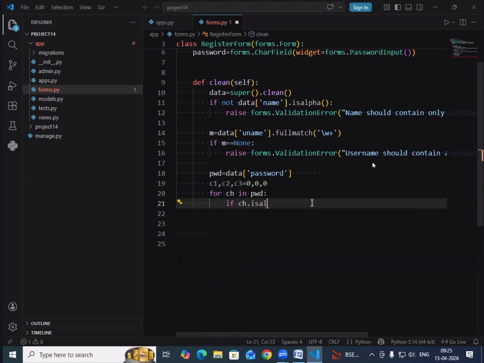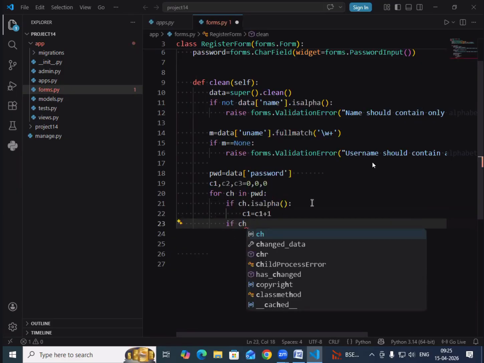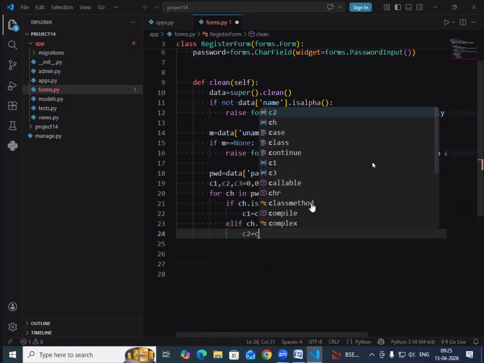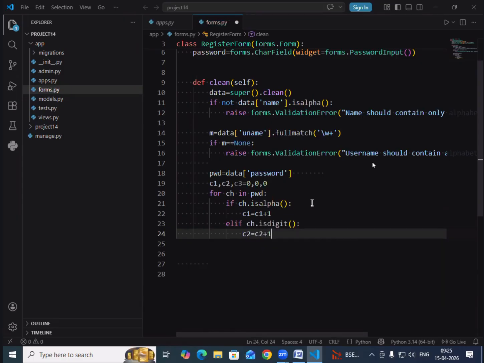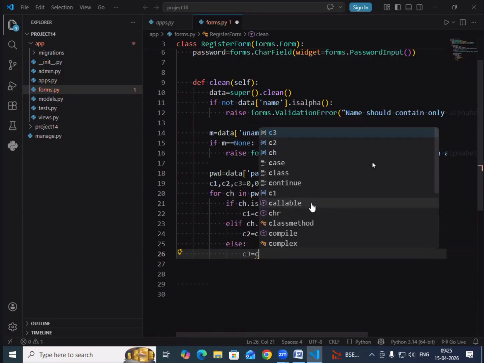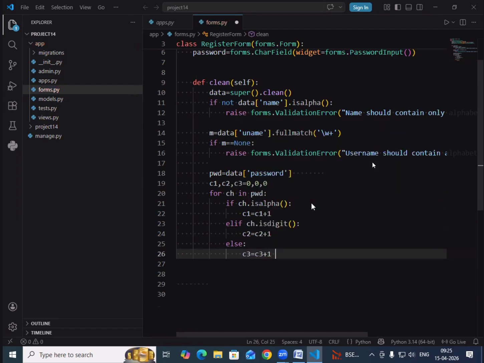So what you can do is write: if the character is an alphabet, count1 plus one. Else if the character is a digit, count2 plus one. Else it is a special character, and count3 plus one.